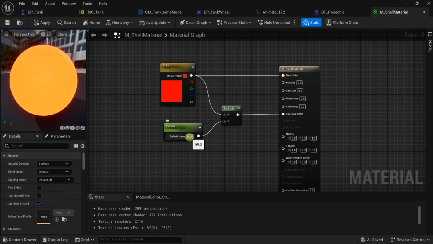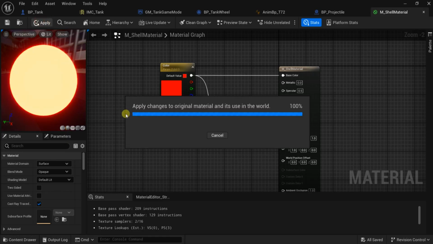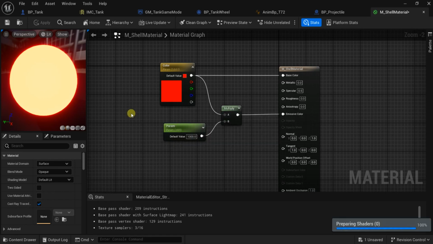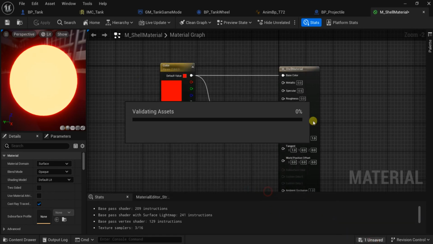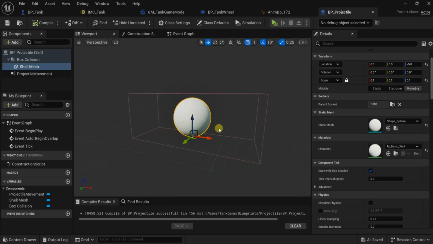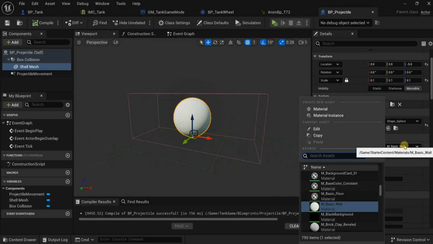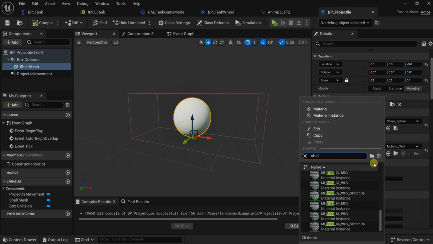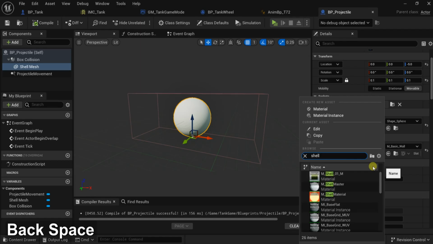We need more light, maybe 1000. Yes, I think 1000 is better. Now let's wait for it to load. Now let's go back to our projectile and change its material to shell material, without underscore.